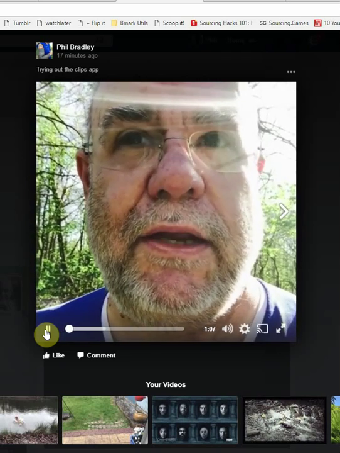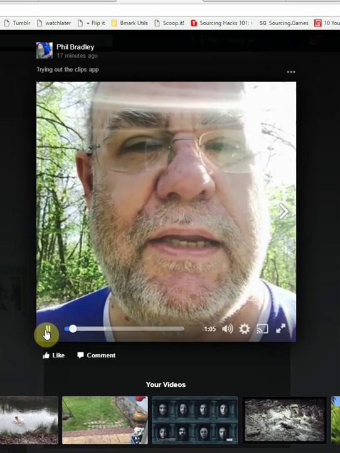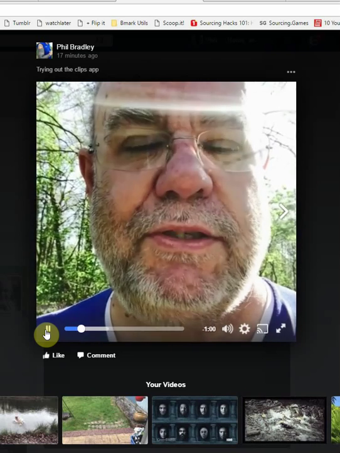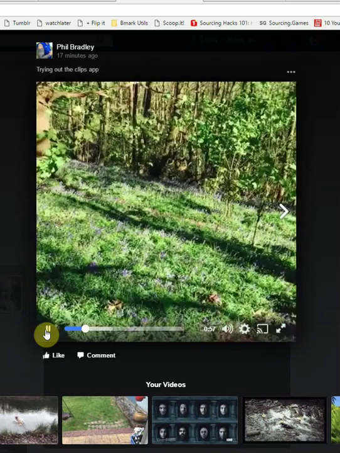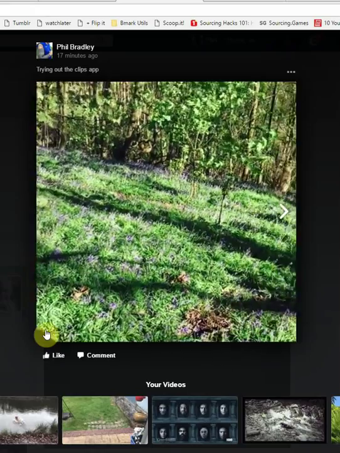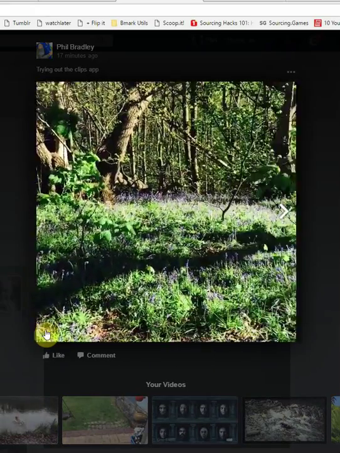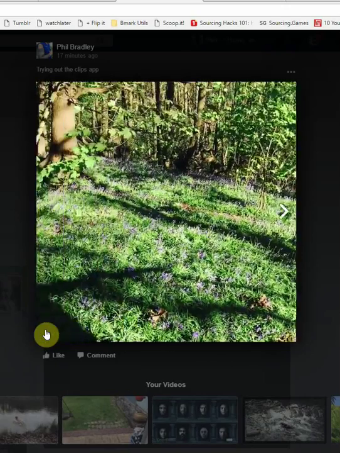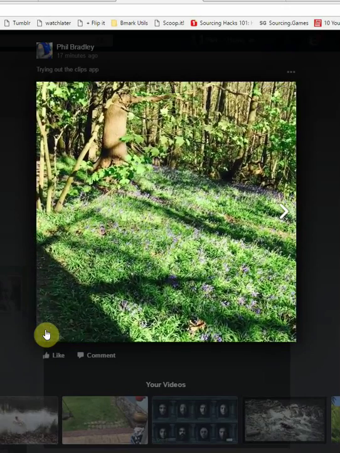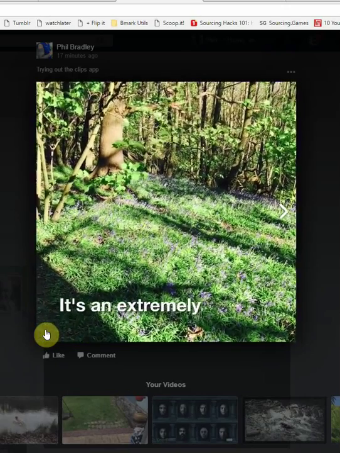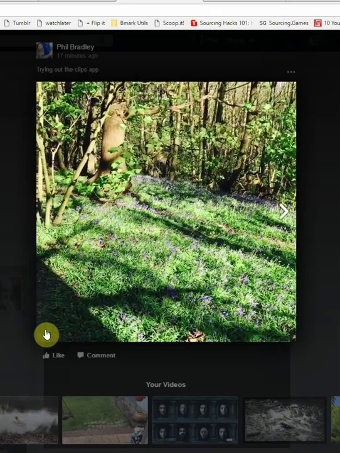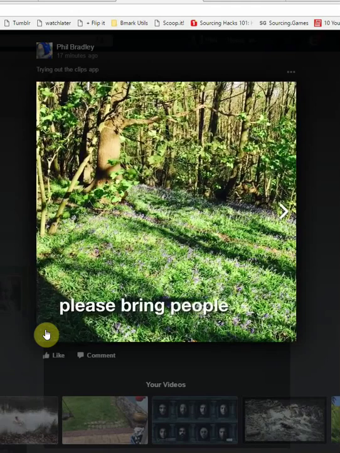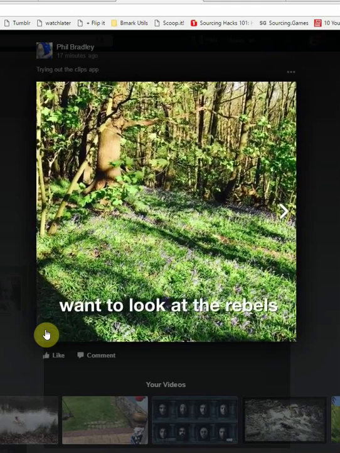Hi, I'm currently in Norsey Woods in Billericay, and it's one of the woods that's got a really large number of bluebells in it. So let's take a look at a few of them. So we've got a few of them here. It's an extremely popular place to come in the spring for people who want to look at the bluebells.